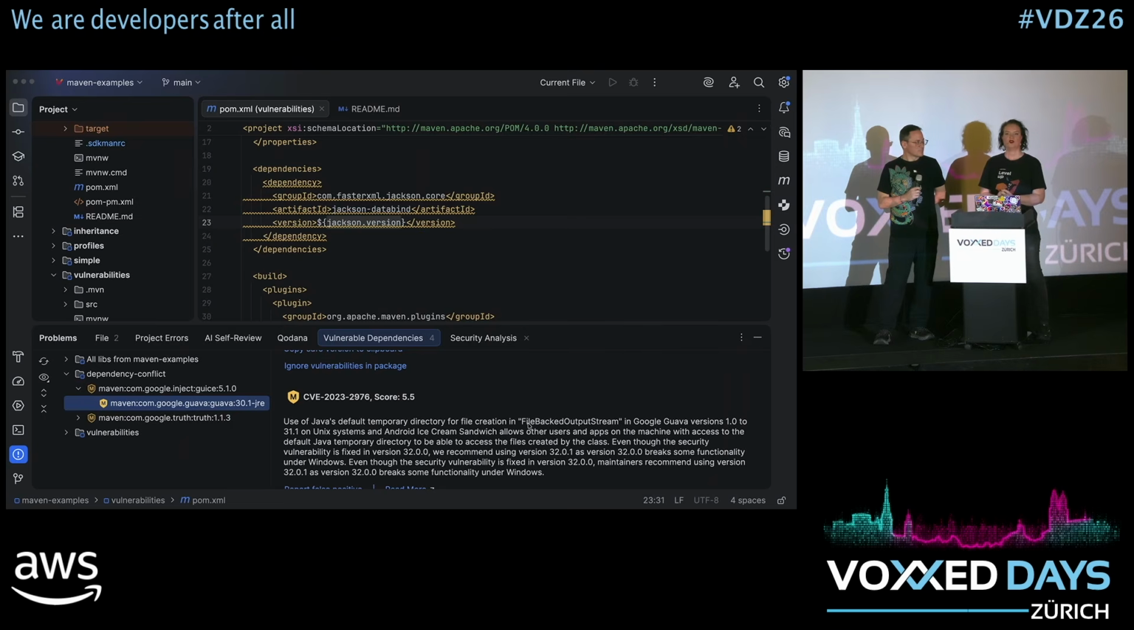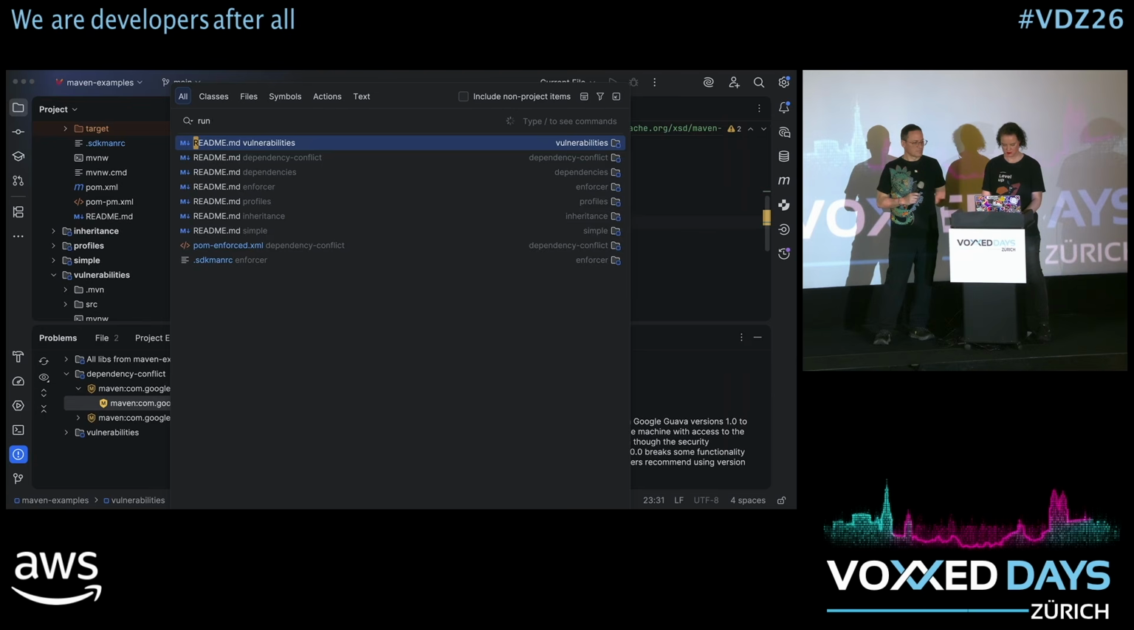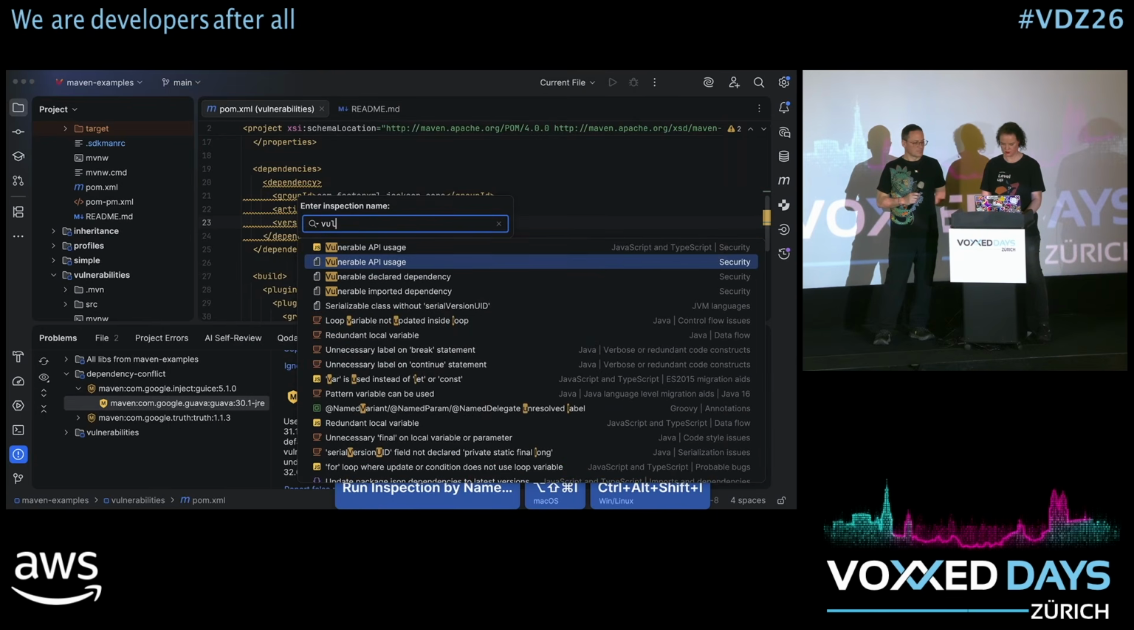But you might want to know whether you're actually using the vulnerable part of a dependency, because if you're not, then it might not be exploitable in your application, so you might not need to upgrade. And we actually have an inspection for that, so we can run inspection by name and look for vulnerable API usage, not for JavaScript, but for Java.